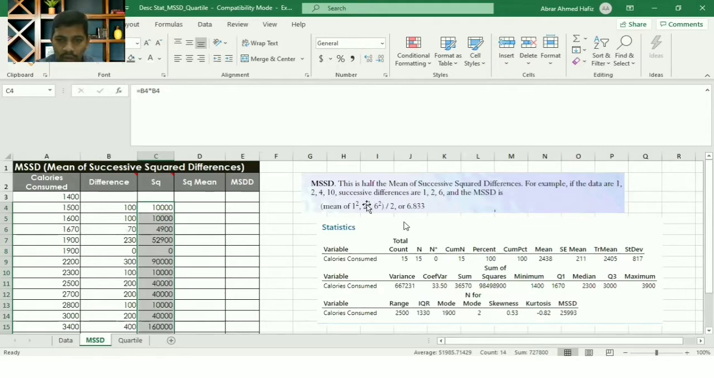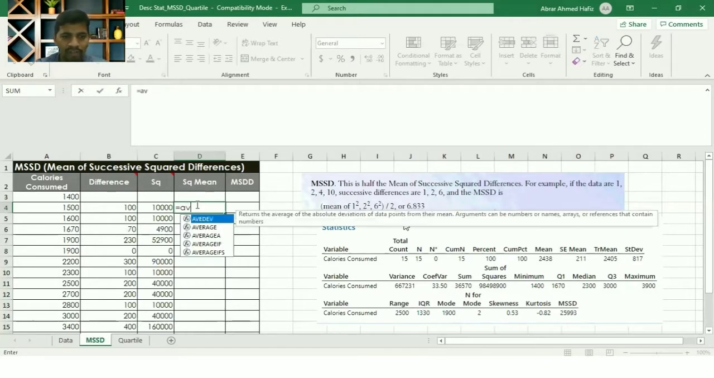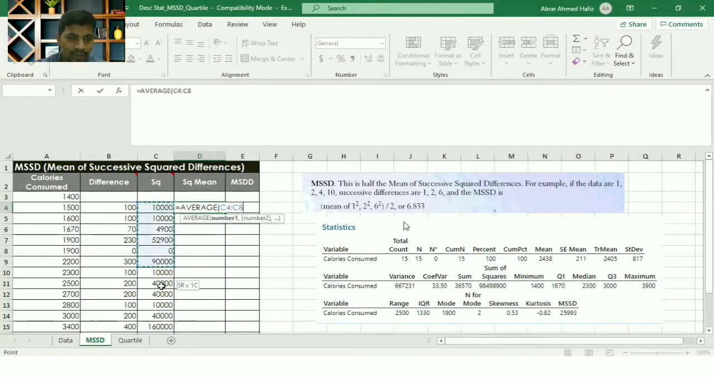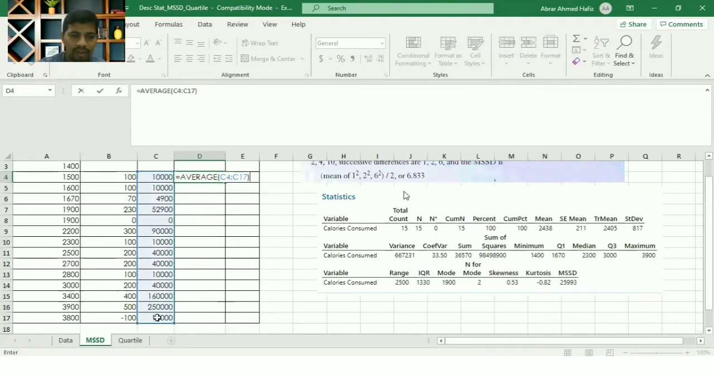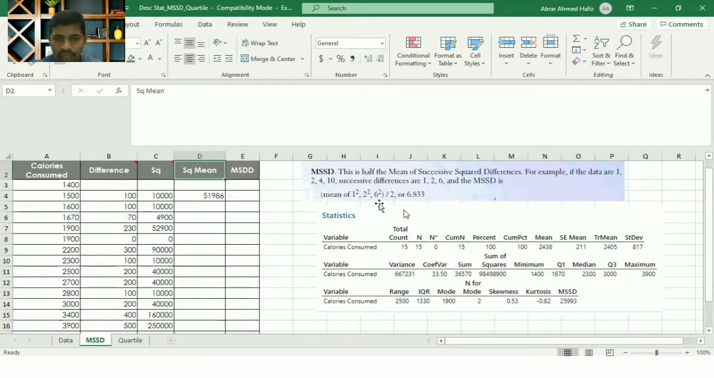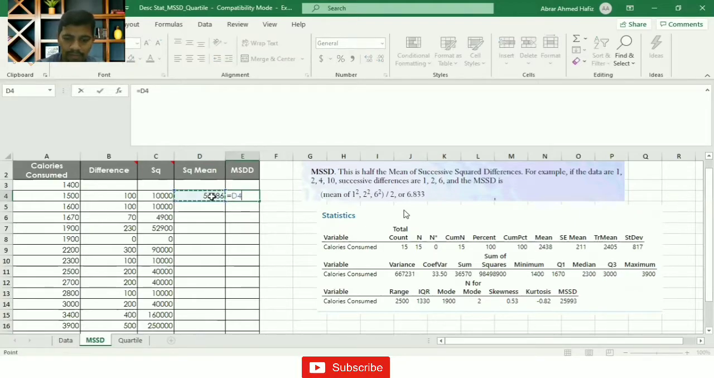So now, once it is done, I need the mean of the squared values. For that I have to use the formula equal to average, and then select all these values. So this is the value. I'm going to get rid of the decimals, I just need only the number. Okay, and now we have got this value also. The whole thing, we have to divide by 2, equal to divided by 2. So this is the value I have. Again, I will get rid of the decimals.